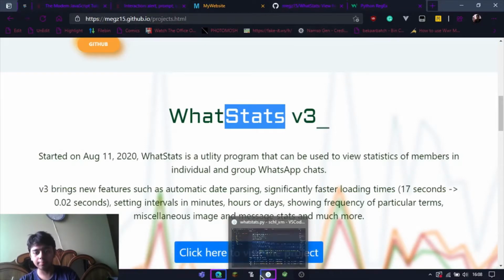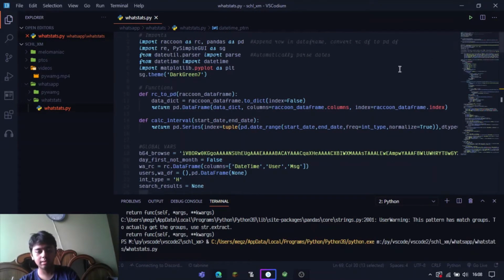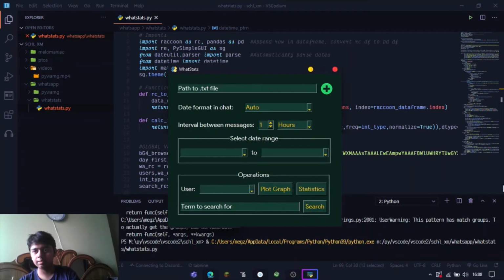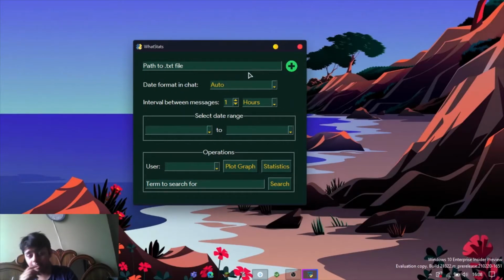Okay, so this is the code, and if I run it, I get this screen. So here I select the chat file that I exported from WhatsApp, the date format, the interval.